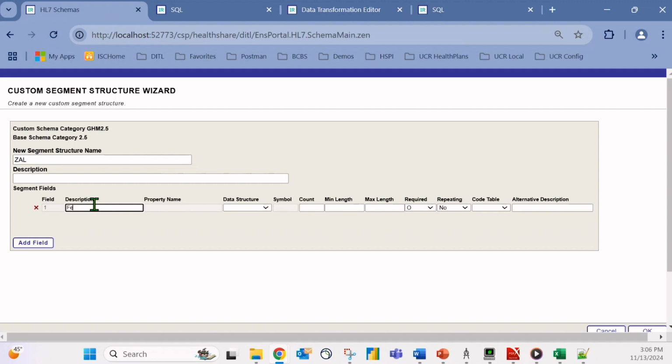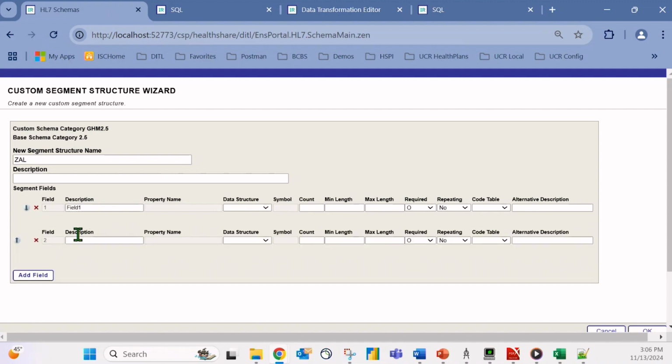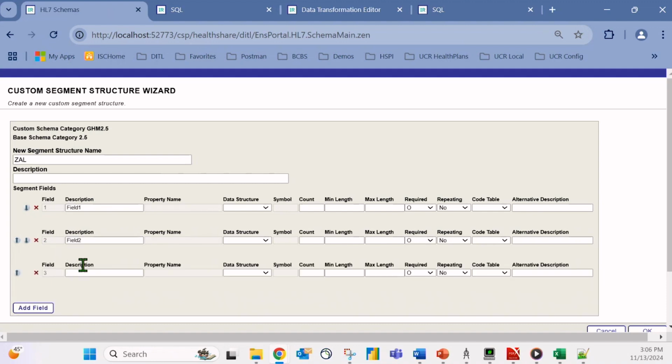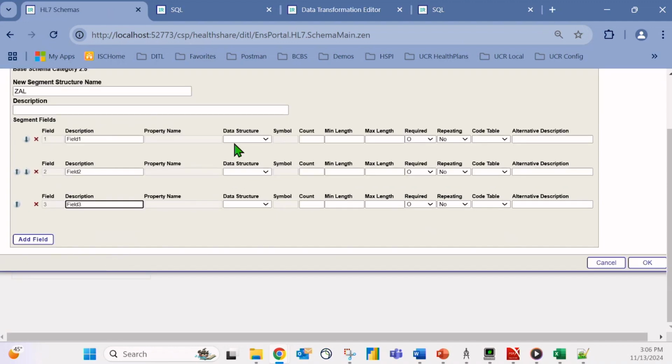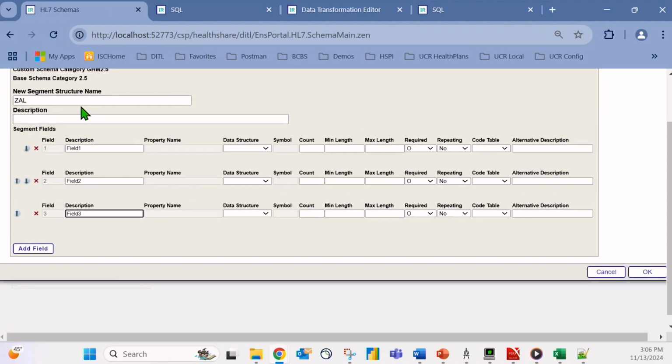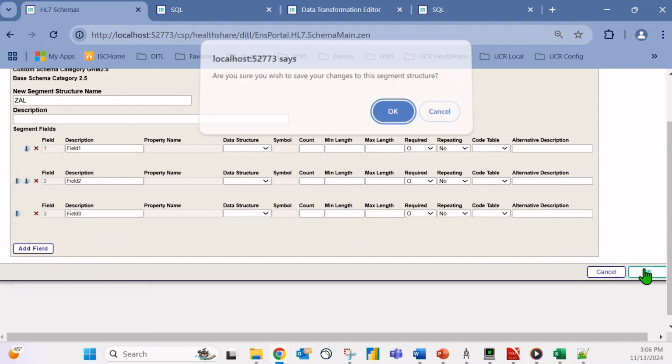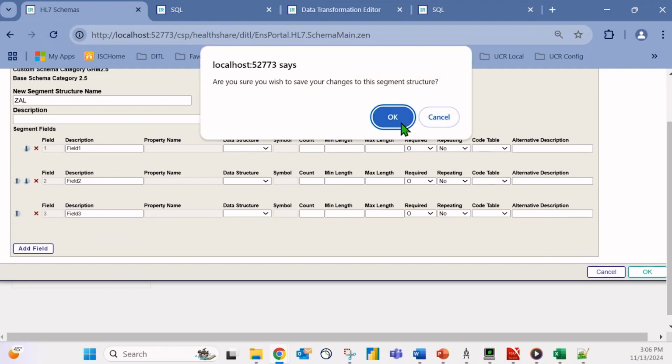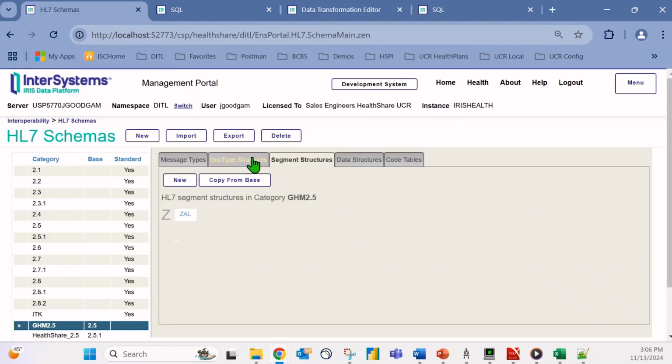Oh my gosh, guys, I cannot type today. All right. So what I'm going to do is make a custom structure for my ZAL segment, and it's going to have 3 fields in it. Essentially, let's say in this example my EMR is producing an HL7 message, an A01 message that includes this ZAL segment. And I need Health Connect to know that that segment not only exists, but to expect it.